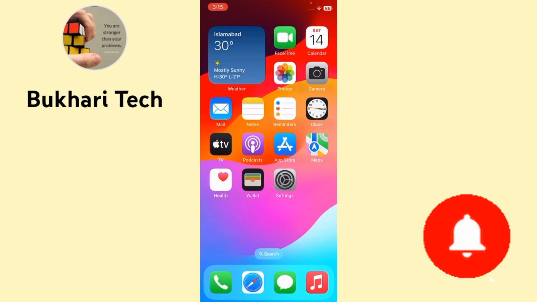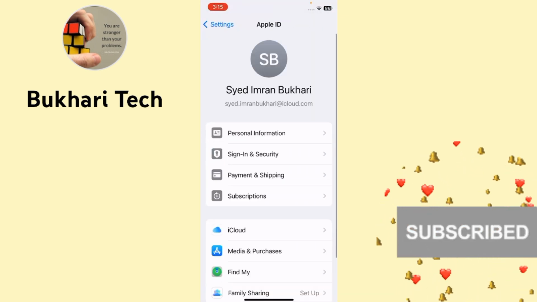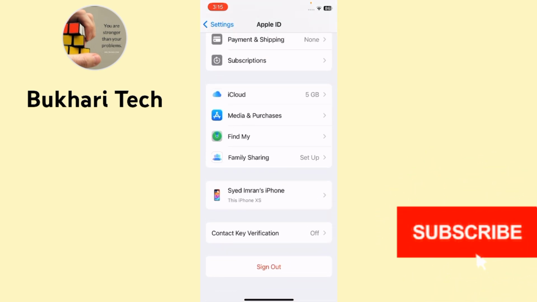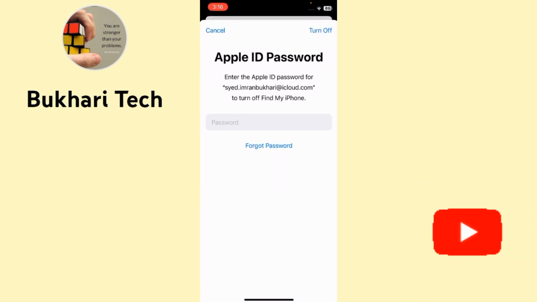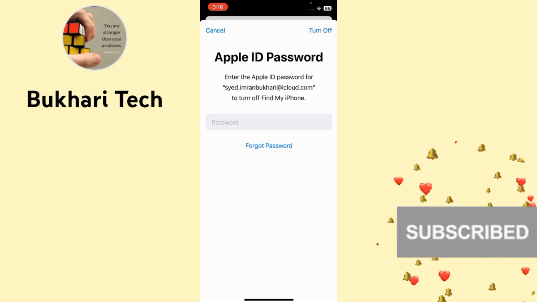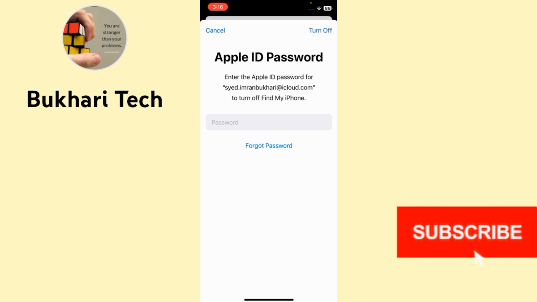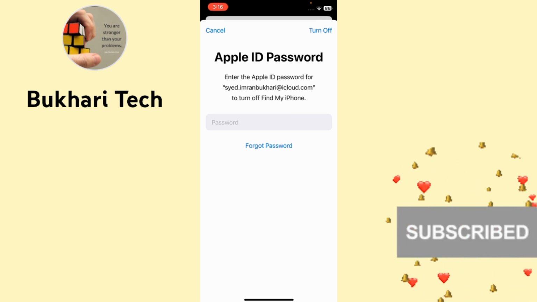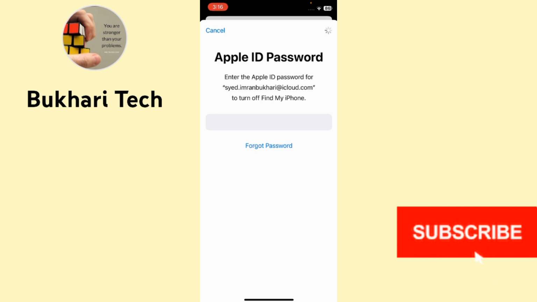Open your settings, tap on settings. Now tap on Apple ID. Scroll down and you can see the sign out option, so tap on sign out. Enter the Apple ID password for this email address to turn off Find My iPhone. I do not have the password because I forgot my Apple ID password. So tap any password, tap on turn off.